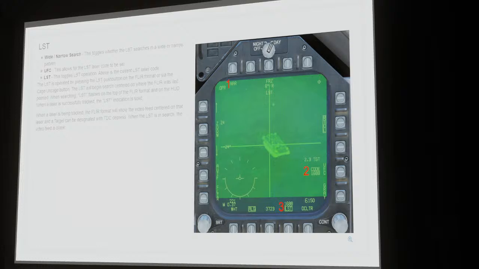This is the laser code which you are trying to find. So, say I am on laser code 1680, and that's the laser that I'm firing. If you want to see what I'm seeing, you have to make your LST 1680.